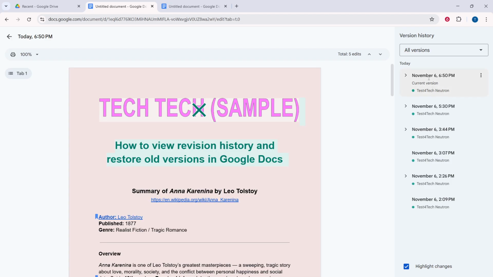Another quick way to access this panel is by simply clicking on the timestamp visible at the top area of your document. You may see a little note, something along the lines of "last edit was," and when you click on this, the same version history panel will spring to life.